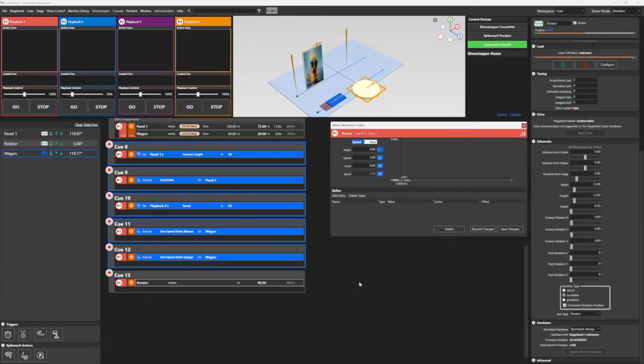Can't see the drop down. Fair point. All right, so there goes the console. If I scroll all the way down to the hardware section, we can see there's this drop down for ramps. And if I change that from asymmetric to symmetric, that's how I do that.